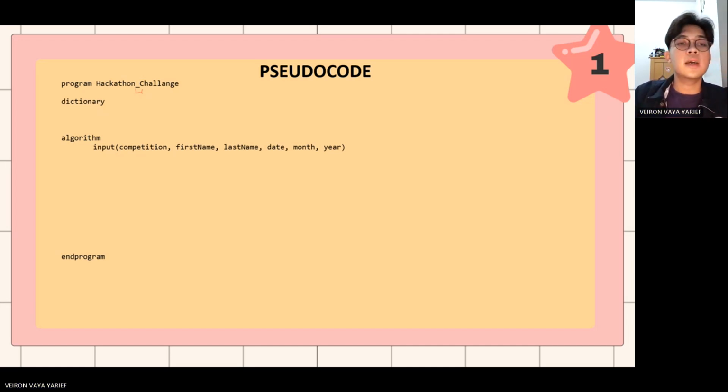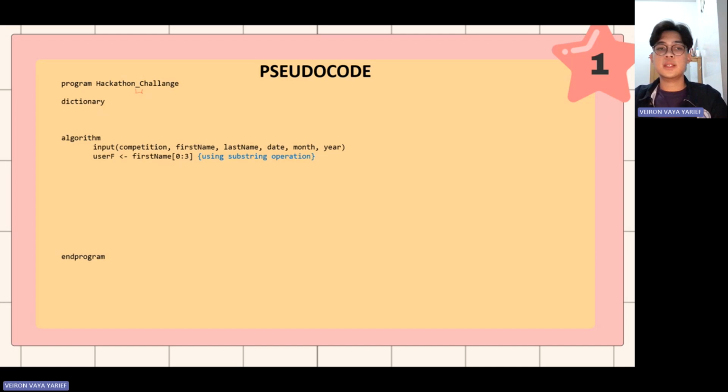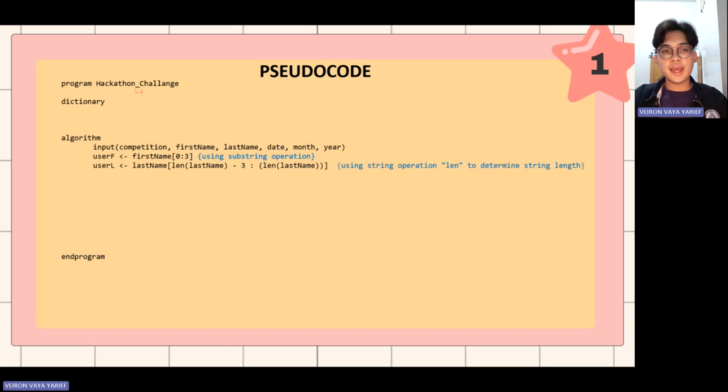First, for the first name, we need to access the first three letters of the name. Okay, this is how you access it. It's a substring operation, right? But the question is what we need to do with the last three letters. The variable we can use is the length of the string. By using the length of the string, we can get the last letters, right? So the user's last part will be last name from len(last name) minus 3 to len(last name). Okay, maybe some of you didn't quite understand this.